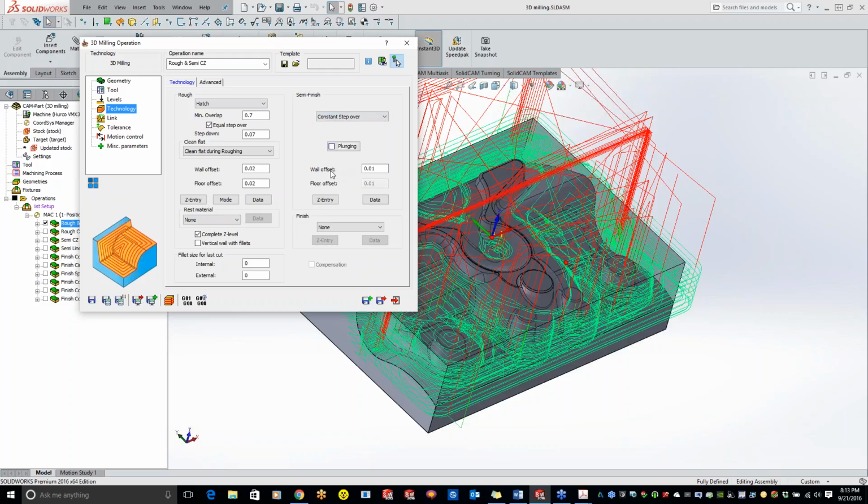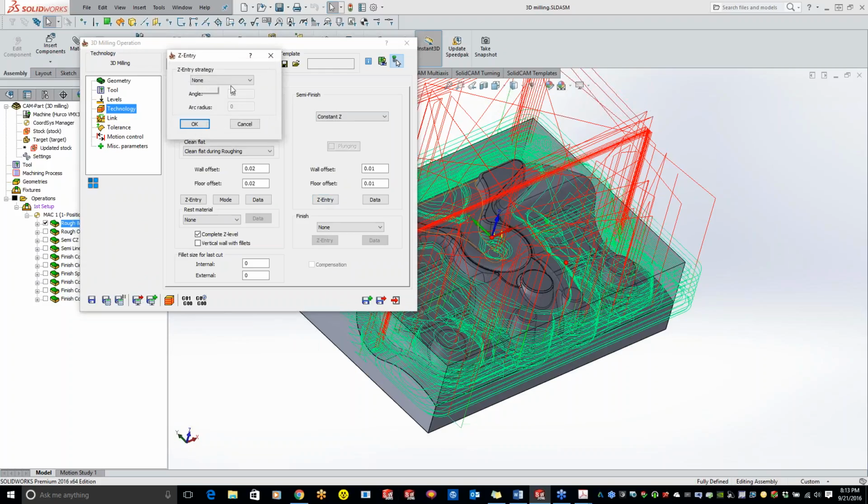And basically it's just doing a constant step over of whatever we tell it, and maintaining that step over throughout the entire part. So it doesn't matter if it's a straight up and down wall or a more flat wall, it's just going to do that constant step over. But we'll leave it on constant Z right now. Now, as I switch over to the semi-finish, I also have another set of entry points that I can set up, so we can set up long pass, between pass, or you can leave it to none.